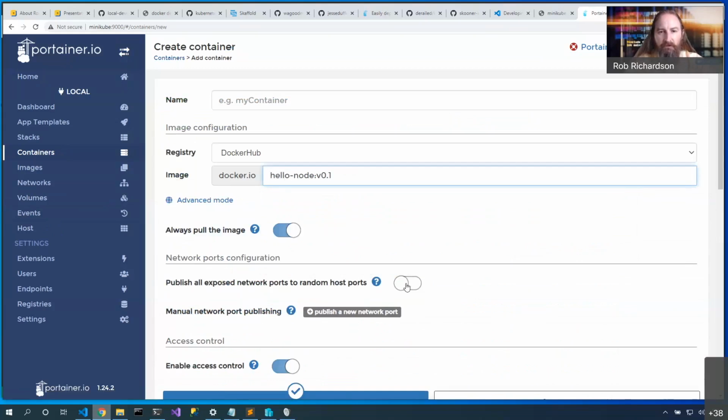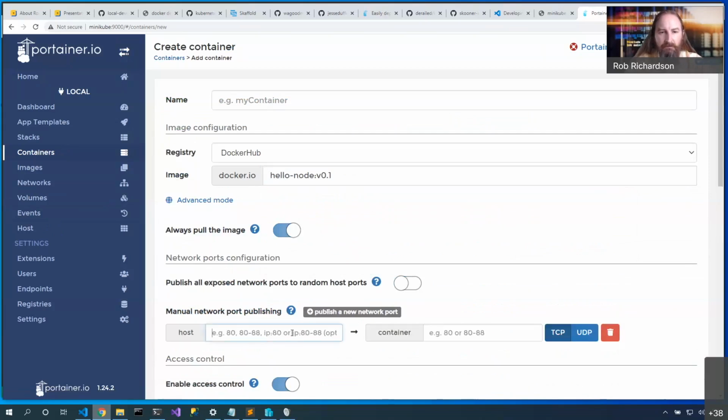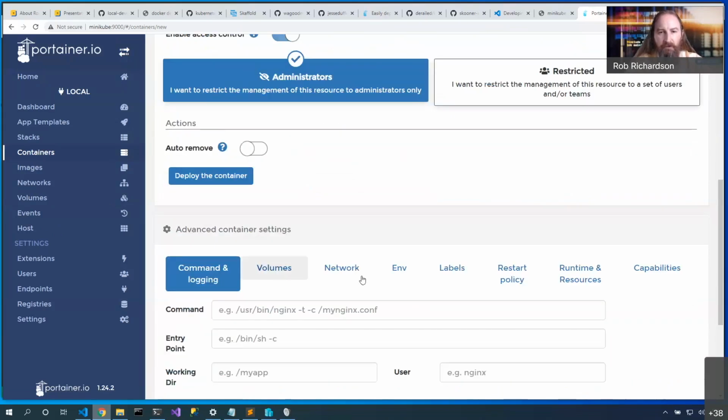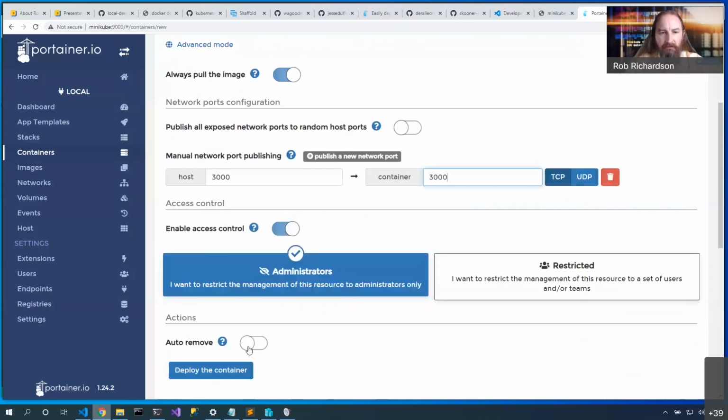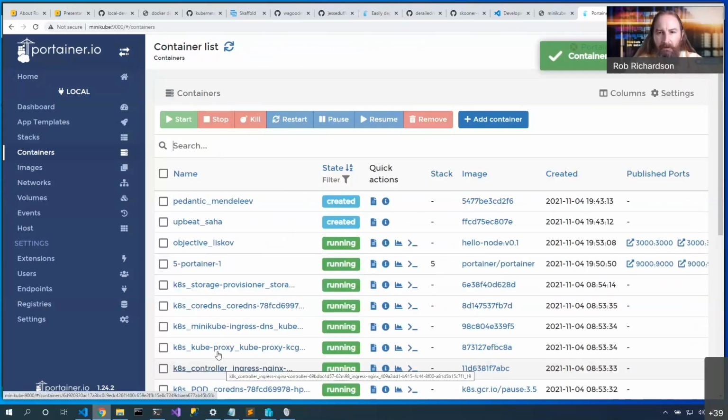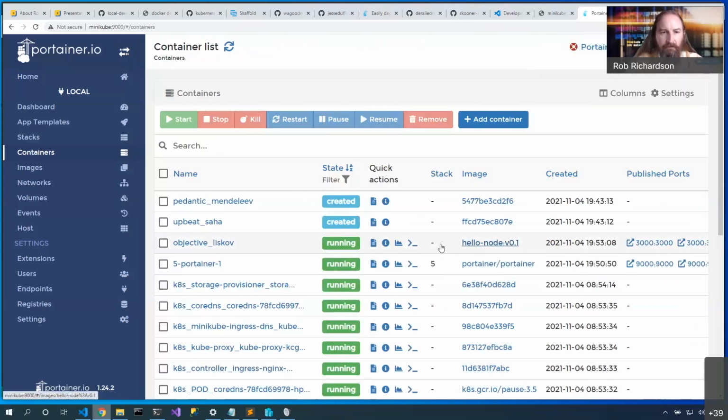We can choose to expose all the ports, or in this case, I'm going to choose to grab a port specifically, 3000 to port 3000. We can also set volumes and environment variables and other details that we want in this container. And then once we've got it ready to go, let's deploy the container. And now we can see that container running inside of our cluster. There's the Hello Node image that it used, and we've got this container name.